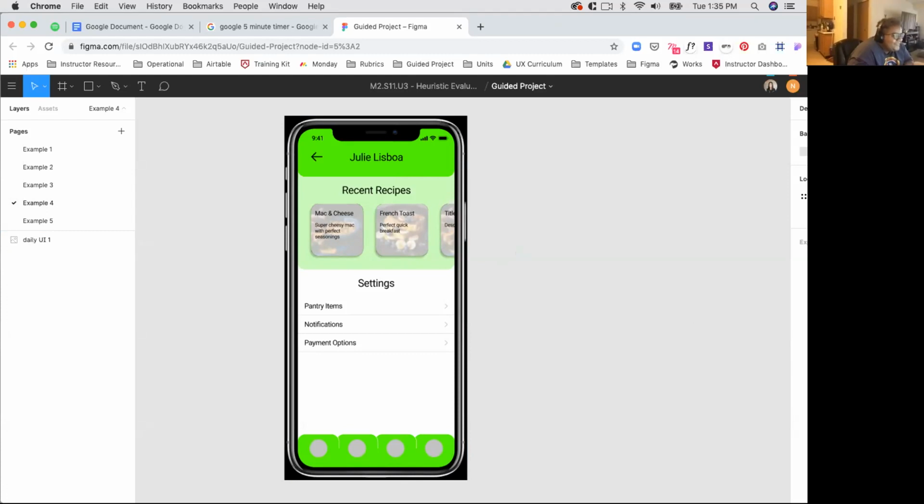So good. What page are we on? Are we on settings or are we on Julie's recent recipes? It looks like a profile page. But there's settings too. I don't know. I'm just guessing. I sort of feel like the tabs at the bottom are almost too round. They look like little butts or something.